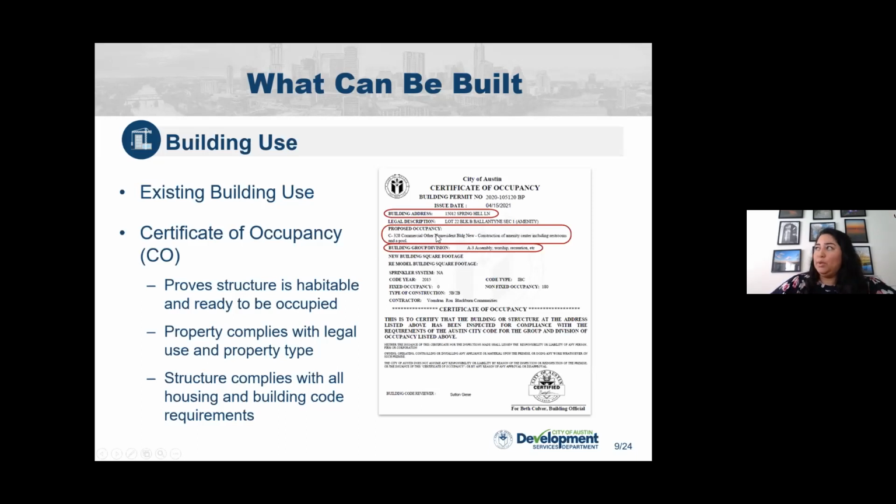Additionally, you want to look at the proposed occupancy and what the description says, along with the building group and division. And so the proposed occupancy typically is a description. And in this case, it does say it's a construction of an amenity center, including restaurants and restrooms and a pool. But the building group and division is specifically A3, assembly, worship, and recreation.